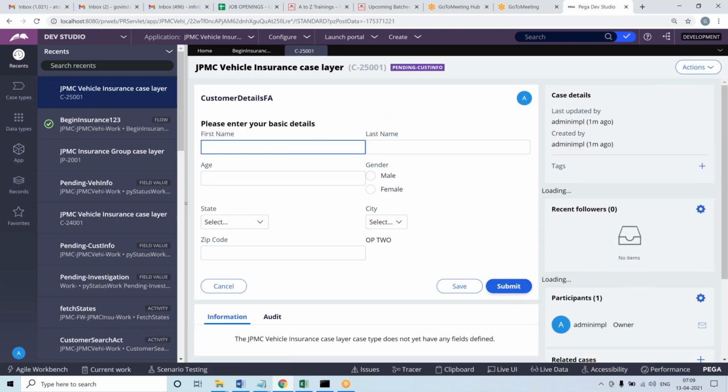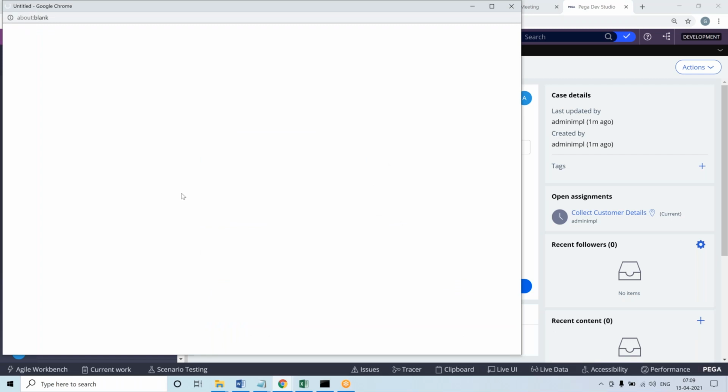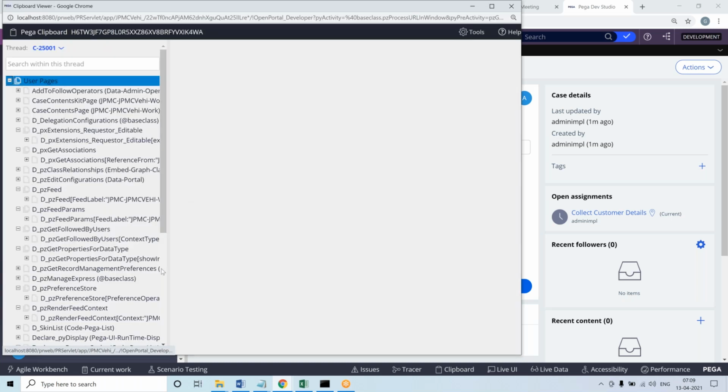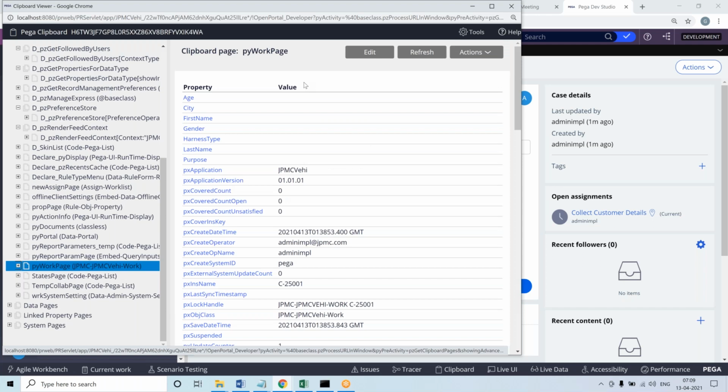Okay, so case has been created. Let me go to clipboard. So here we go to PY work page and you see the work object data. So in that I'll show you some of the properties. So these properties will be columns in the work table.